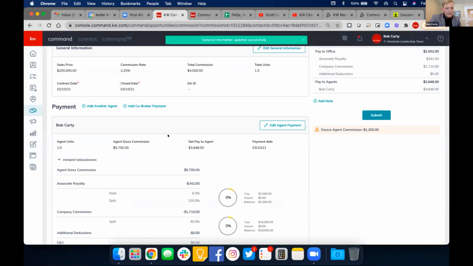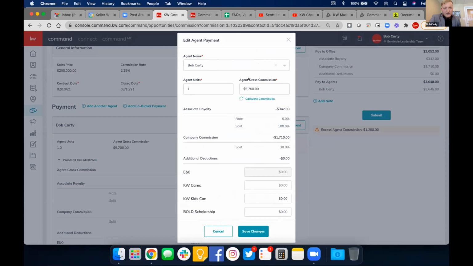Next, I've got my agent payment. So I'm going to edit that. And now I've changed the commission at the top so it doesn't match. And you'll see off to the right, it says there's excess agent commission. I can just click calculate commission and that'll fix that for me. So now it's adjusted to my $4,500, my 2.5% minus 500 in this case.